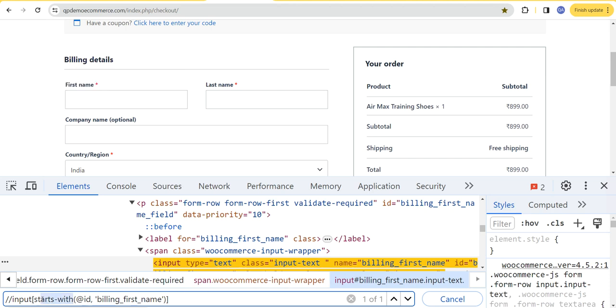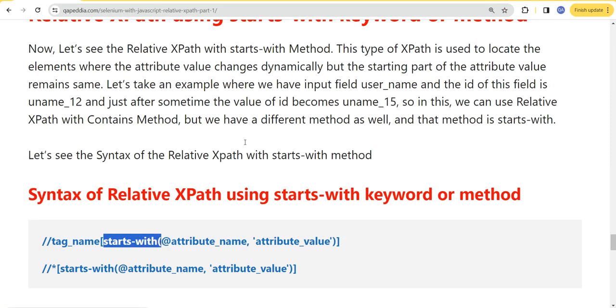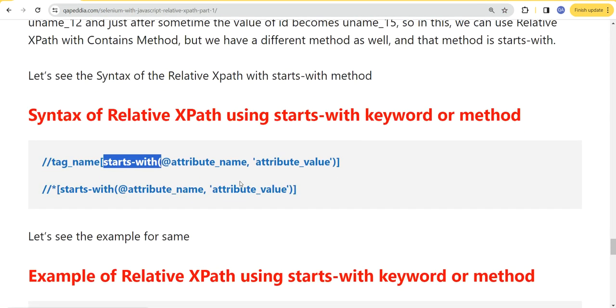So maybe with contains the same problem would be there. We'll write contains here, and no, it is giving us two elements. Yeah, because of shipping_first_name and billing_first_name. So yeah, this is how we find our basic relative XPaths in Selenium.